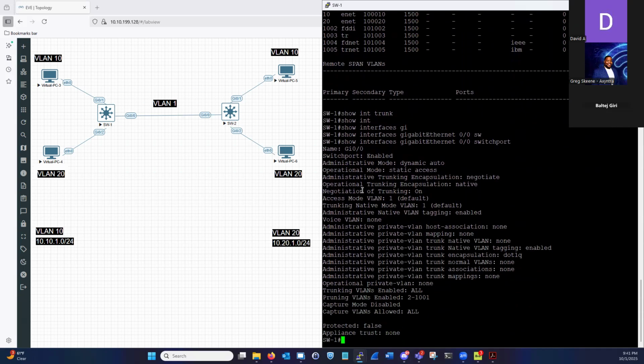Okay. All right. So just like we learned the last time, how can we tell what this port is doing? What's its operational mode? Well, if we go down here, it's going to tell us its operational mode is static access. This is an access port. This is not a trunk. This is the only thing we're worried about now.